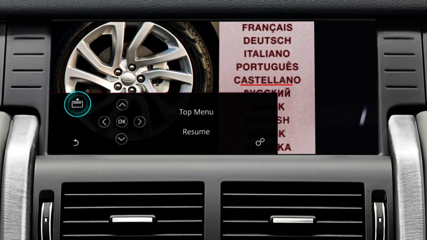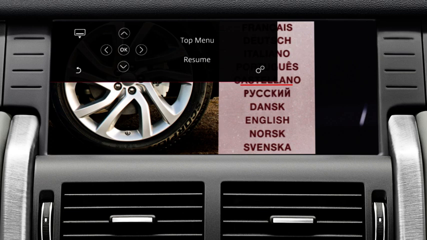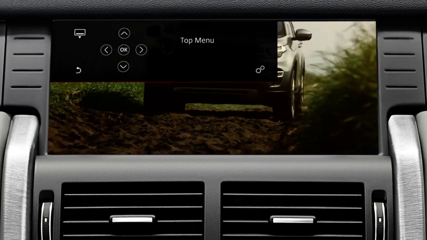If required, select the position icon to change the menu's position. Use the arrows to navigate to your selection and select OK to confirm your selection. Touch Resume to resume DVD playback.